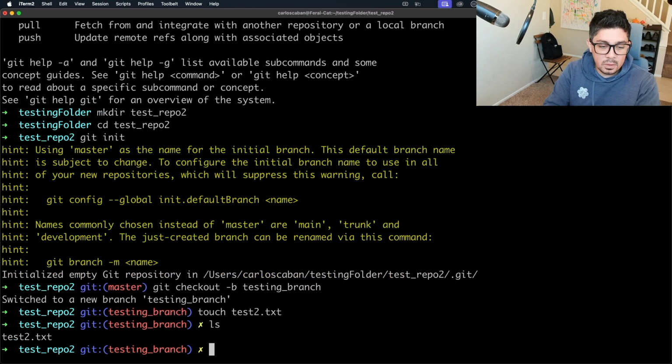We can actually see what files are in there. We can see that the file that we created manually is there, and we can use the git add command. This tells Git that there's a file that you want to include in version control.